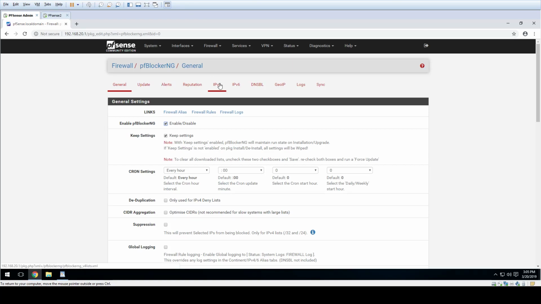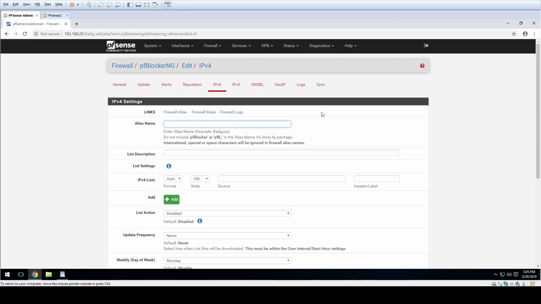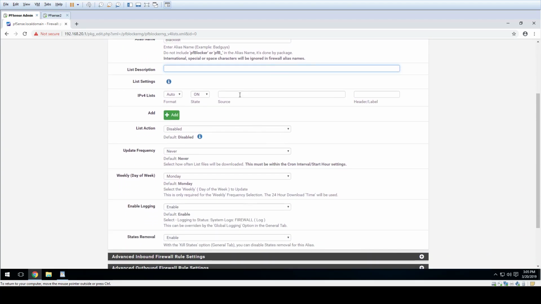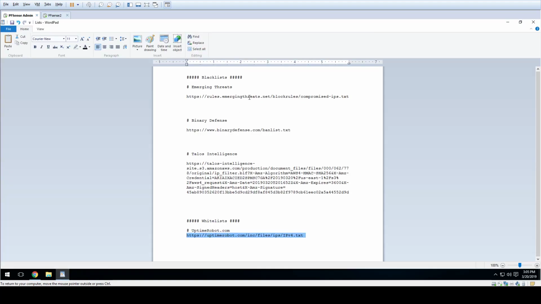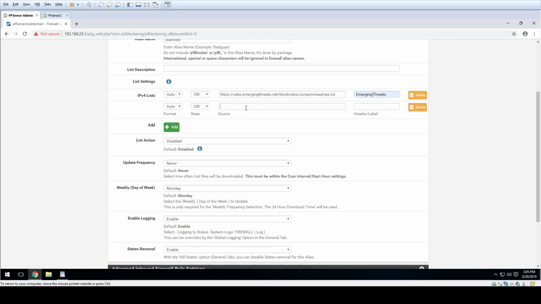Go to IPv4, click add. Let's create a new alias. So let's call this blacklist. Let's set this to be the emerging threats rule. Emerging threats. Click this add button to add more lists.